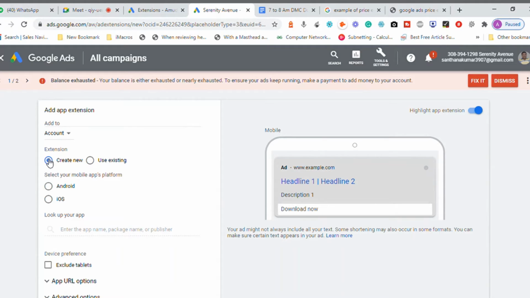Now you can click on Android, that is the operating system we are trying to target, or you can click on iOS. The problem is, if you have both an Android and an iOS application, we cannot promote the mobile app installation in the same campaign. You have to create one campaign to run the Android application installation, and another campaign for the iOS application installation. So once you have selected Android, start selecting your application name.